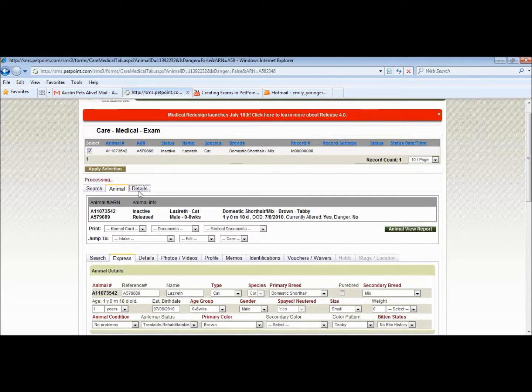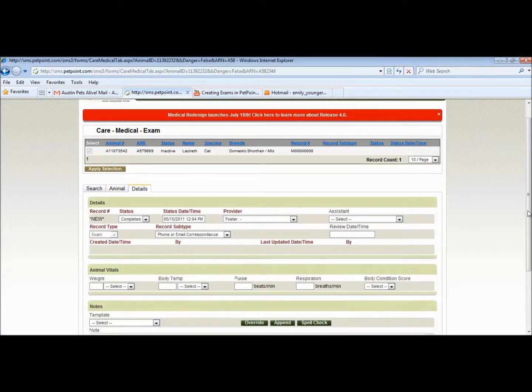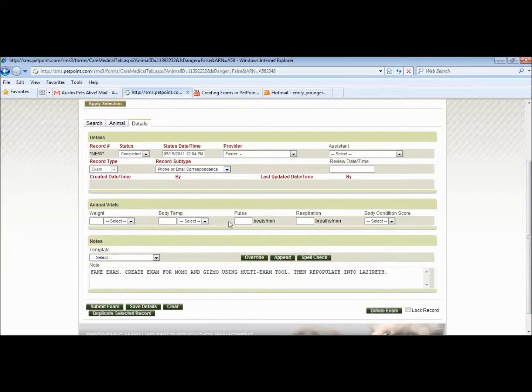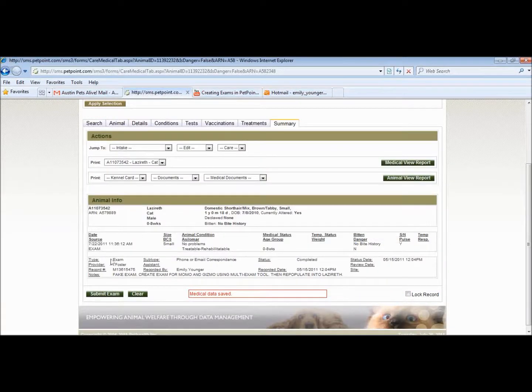From here, I go to Details. And that will actually create the record. See, 515, etc., etc. If you just want to submit it exactly like it is, you can hit Submit Exam. If you need to actually change things, you can hit Save Details and then move on to the treatments and other tabs that you would use for just a regular exam. I'm going to submit it. And that's it. You can see that it created the same exam, 515, all the same information in Lazarus' profile, and that's it.